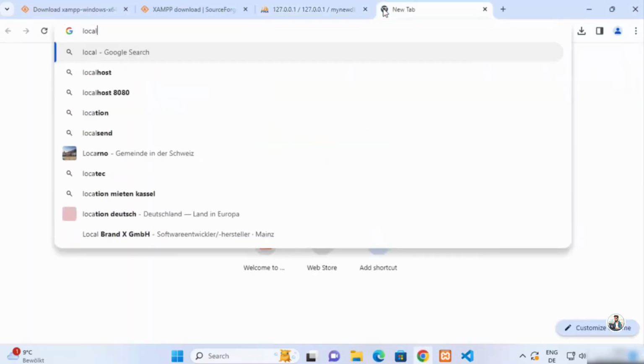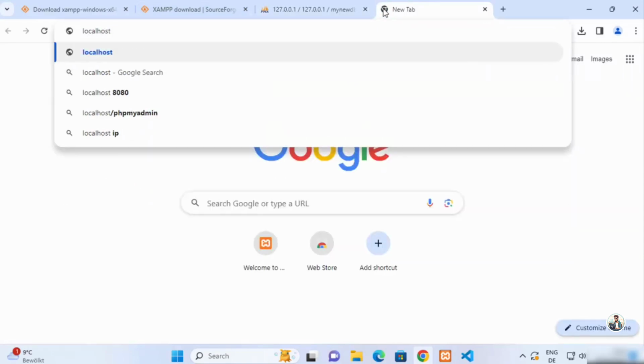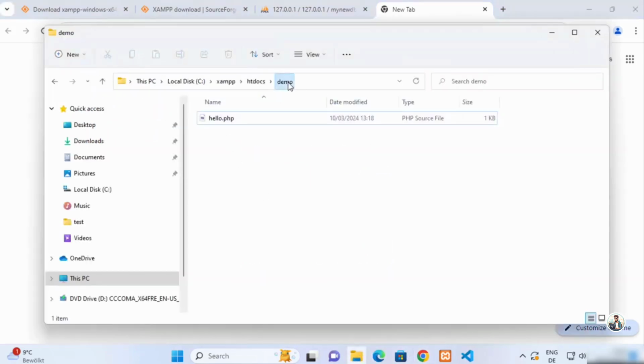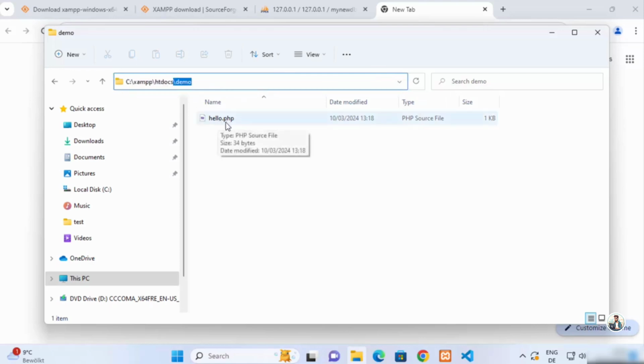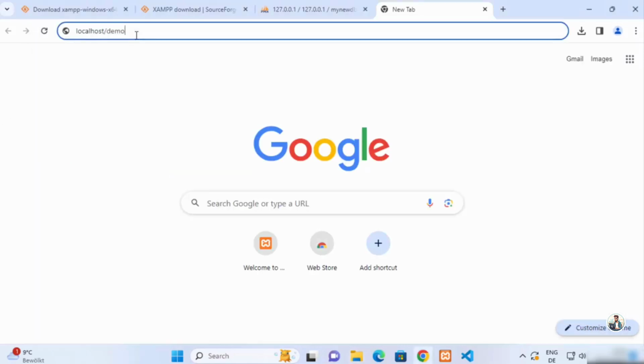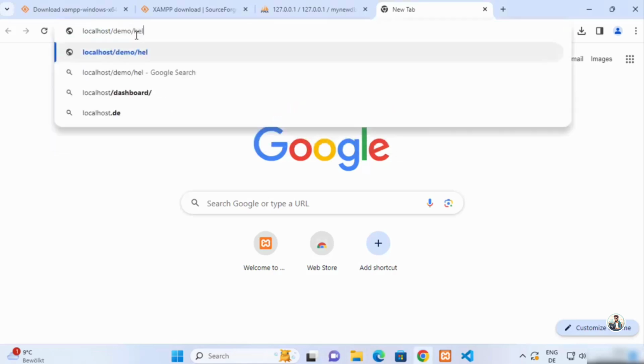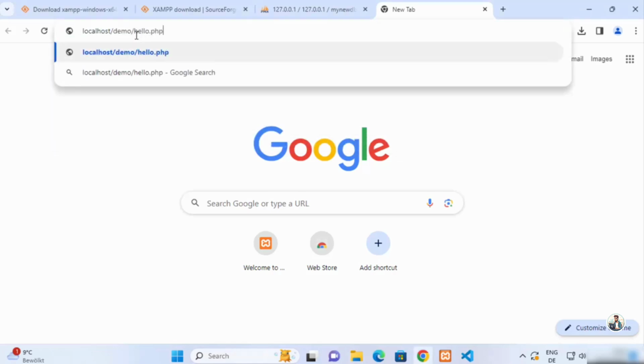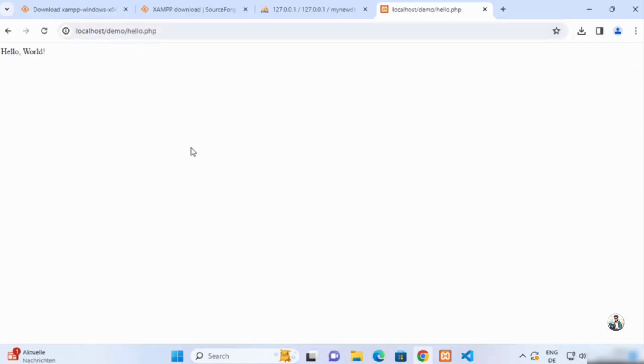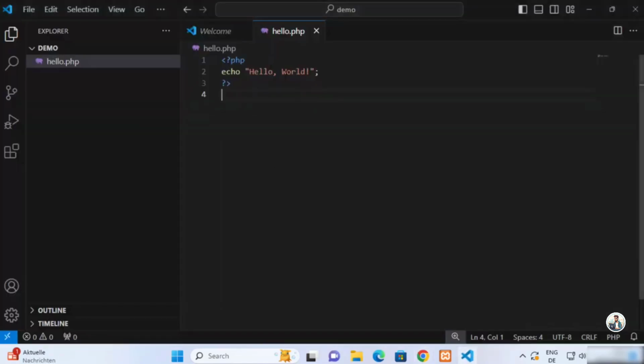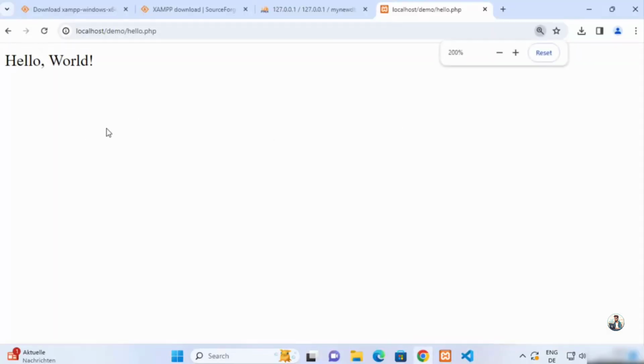You can just write localhost here and then /demo, because this is the directory we have created, right? So whatever directory you have created, just give the path of that. So we have created this demo directory, and then we have created hello.php. So just write /hello.php here, and then press enter, and it's going to show you hello world, because this script is just echoing the hello world. So this is how you can run your PHP files also using the XAMPP server.